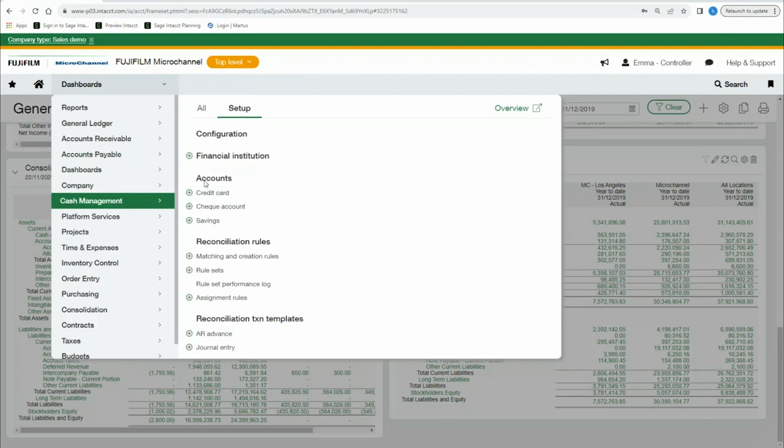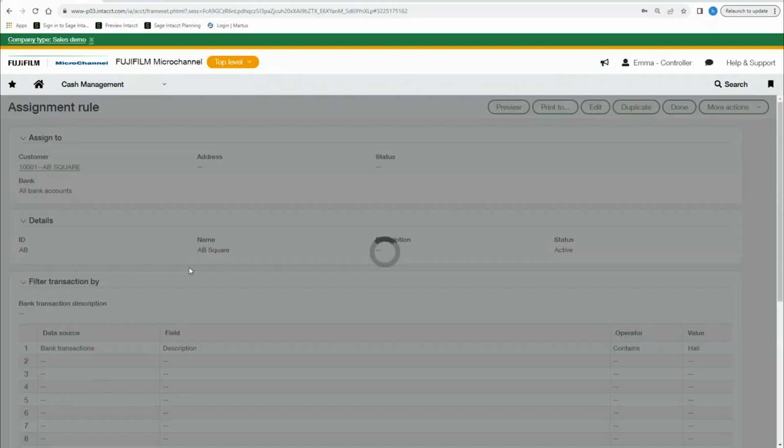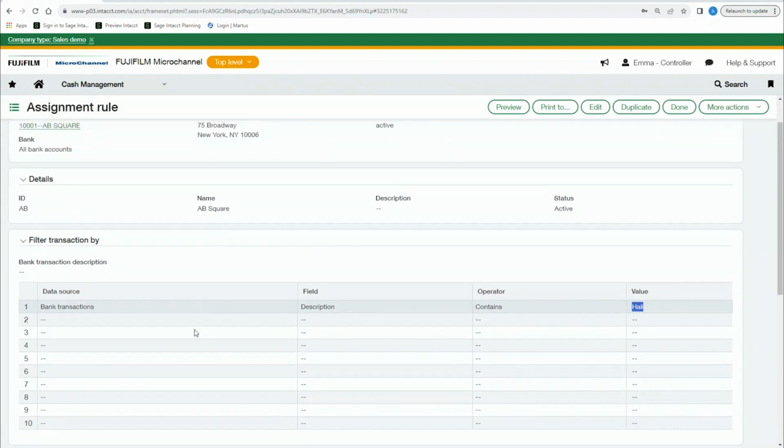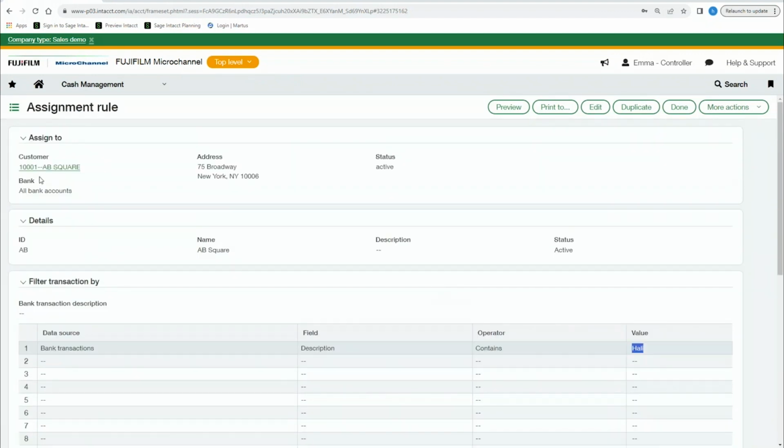Now, looking at that from a setup perspective, the first part there, I think you're all aware of the rules that were there already, but there's that assignment rules where we can say, for a particular description, any description from a bank feed that contains hail can now be assigned to a customer AB square in my instance.